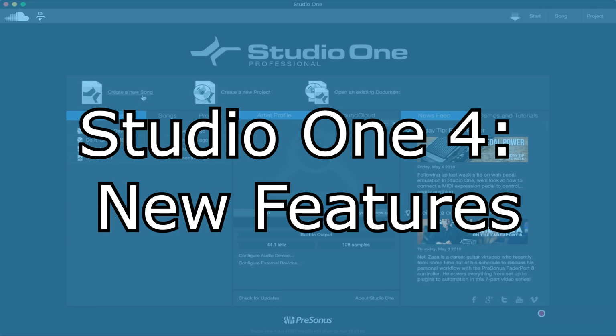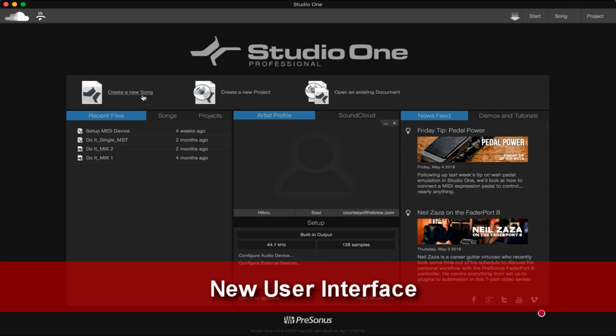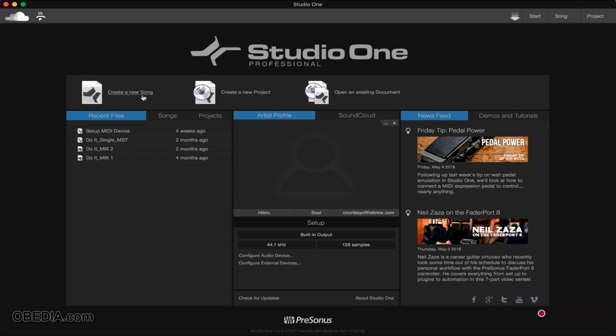Now, we are looking at Studio One 4 Professional. And the biggest change that you're going to find in Studio One 4 is the GUI. That is the graphic user interface. The contrast of the colors, the deep saturation of the colors, the sharper edges. This is all going to make for a better experience visually.